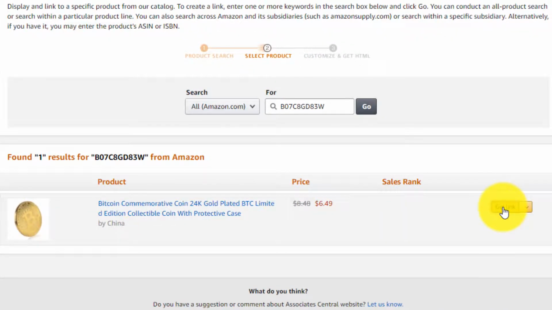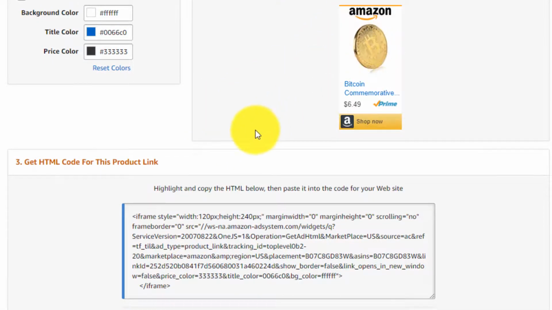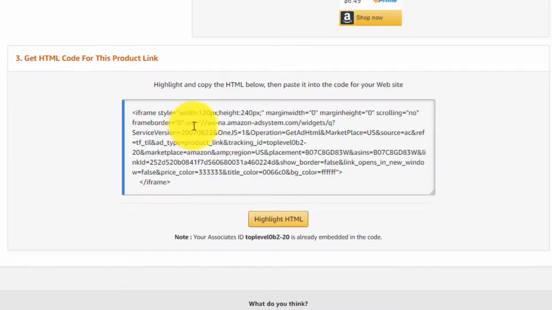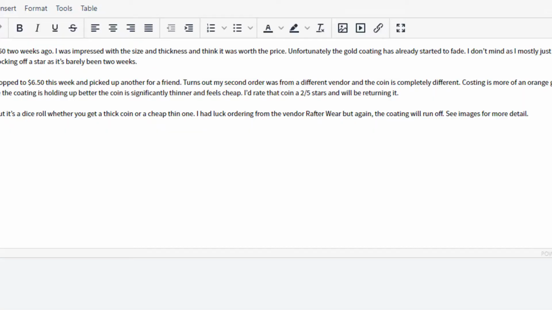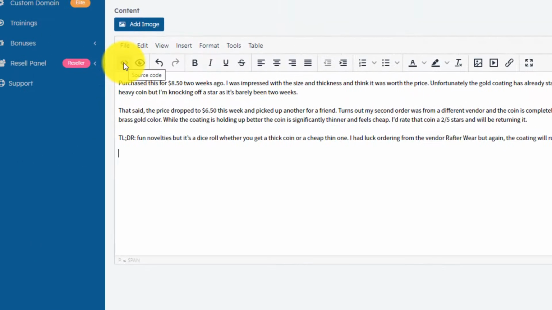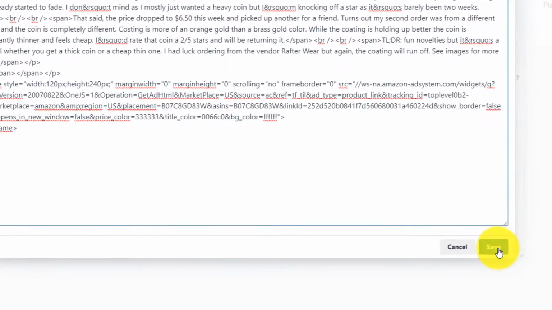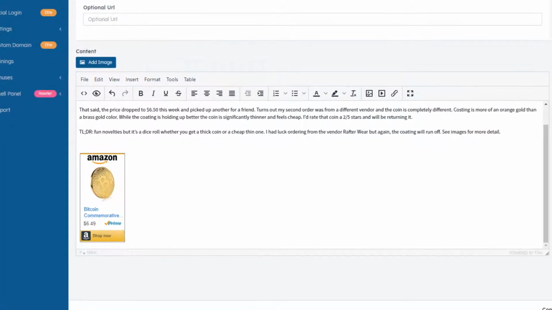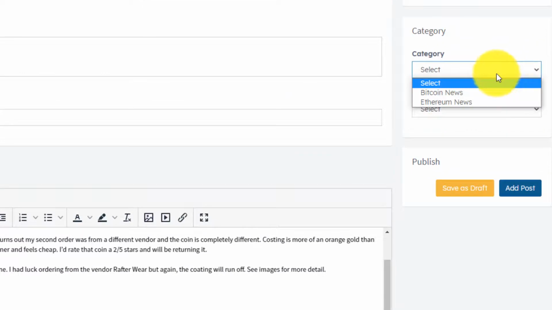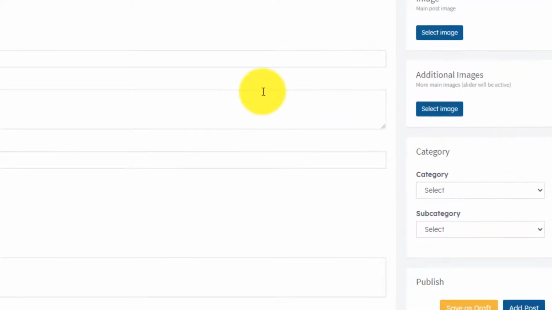And we'll click here where it says get link. And then we can build our own widget here. But let's just say we want to grab that one as is. We'll select that code, do a Control-C to copy it. I'm going to come back over here, select this little code button again, start a new line, and paste it. I'm going to click Save, and then click Add Post. But first I need to select a category. We'll do Bitcoin News, and then we will add the post.